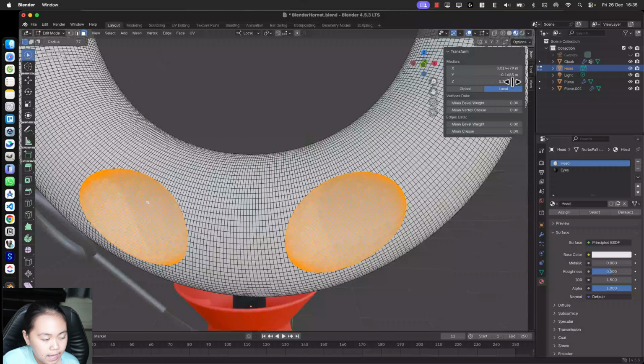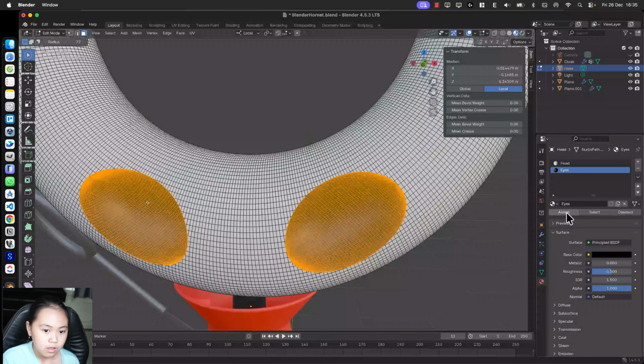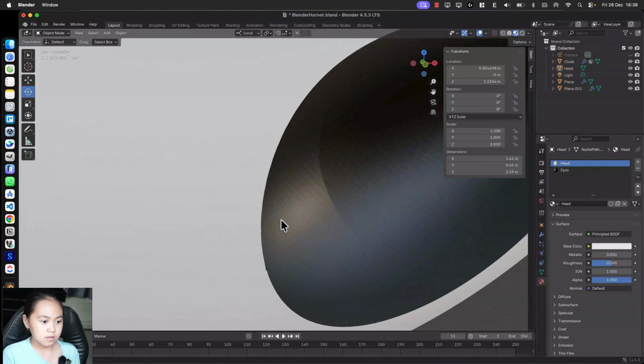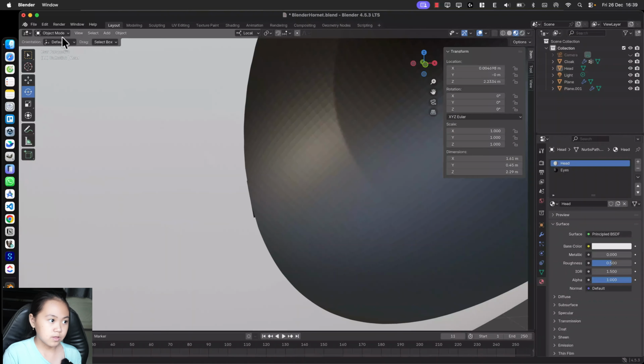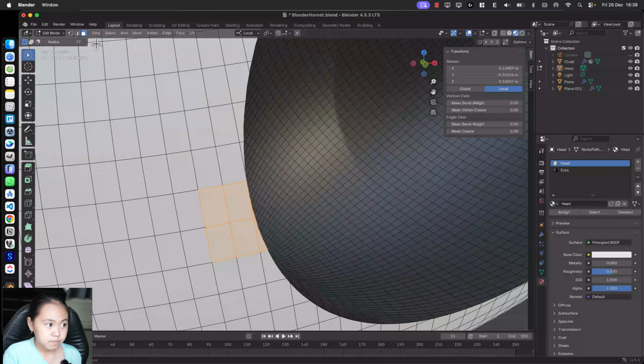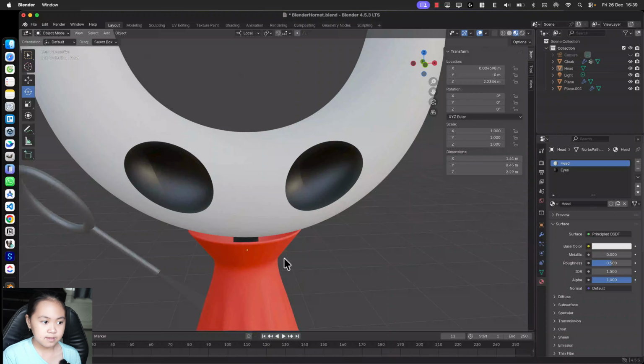So after you have already selected the part that you wanted to assign the material to, select the material you wanted and simply press assign. But as you can see, these options only appear in edit mode. So now if we go back to object mode, this part over here still needs some cleanup. After doing some cleanup, our eye is nice and clean.